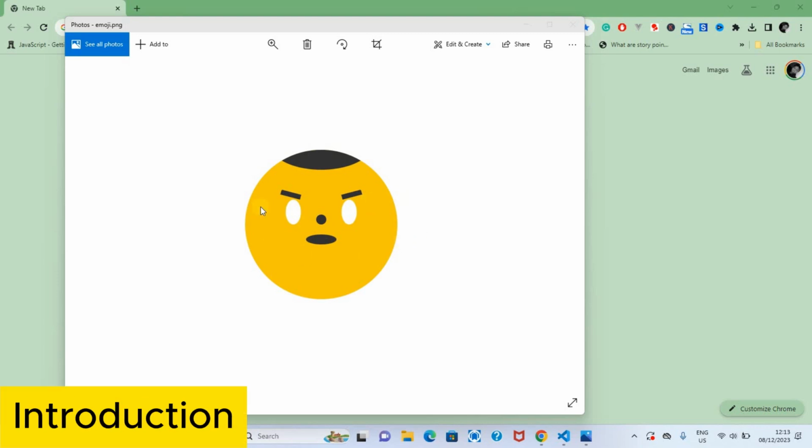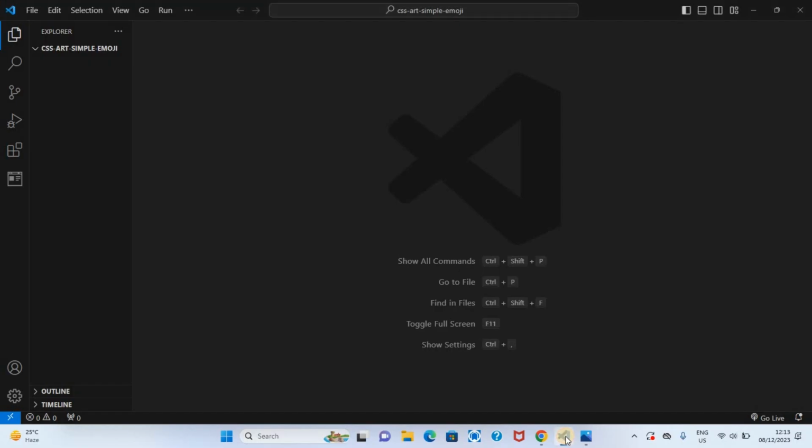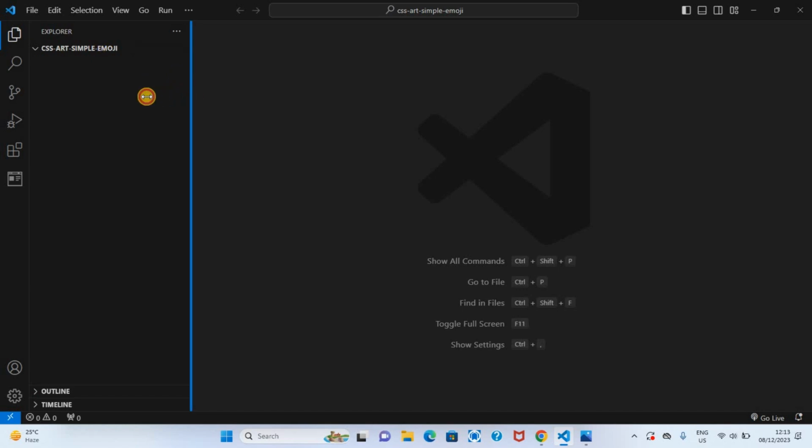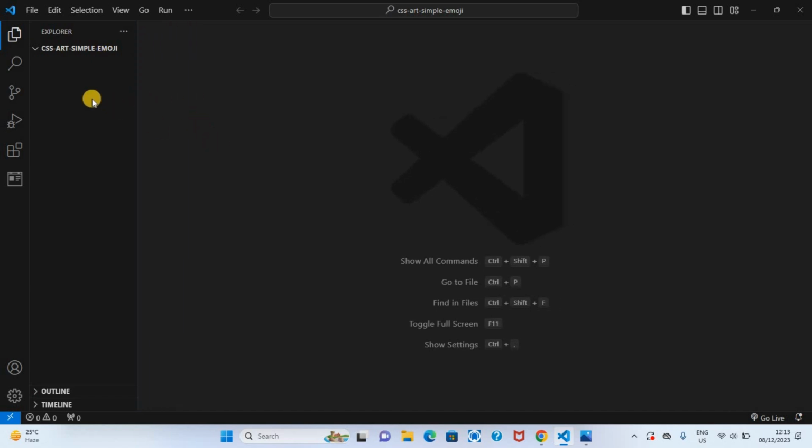Today, let's try to recreate this simple emoji using HTML and CSS. So I'm gonna go to my Visual Studio Code. I created a folder called CSS Art Simple Emoji. So inside this, we are going to create two files as usual, CSS and HTML file.